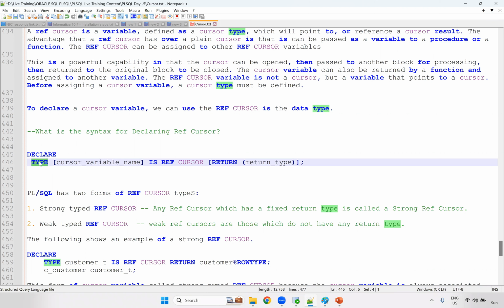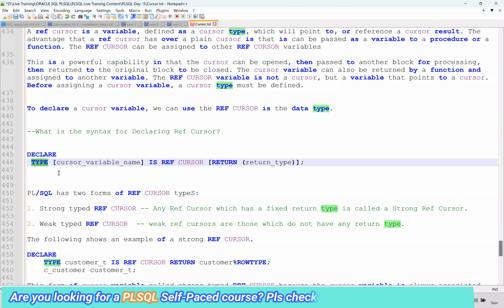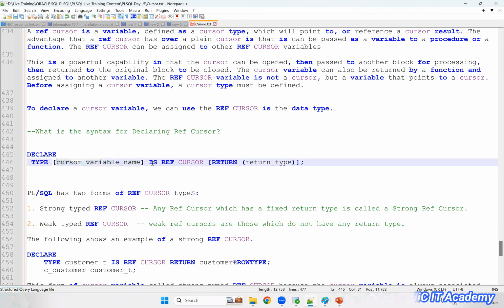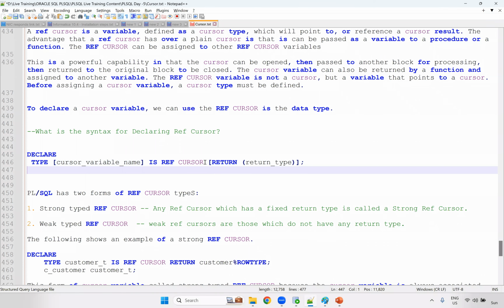In the declaration part, you have to declare. This is the same as how we define a data type, varchar data type, number data type. The same way, one data type we are defining: type, this is the cursor variable name, is ref cursor. This is the return type. This is optional. If you are using this return type, then this cursor will become a strong ref cursor.